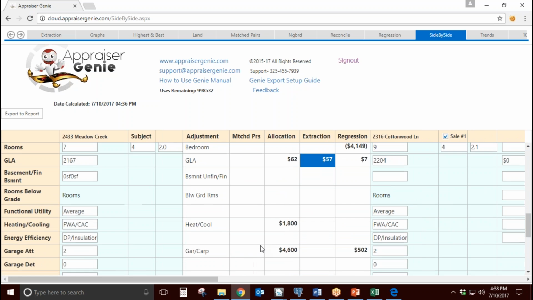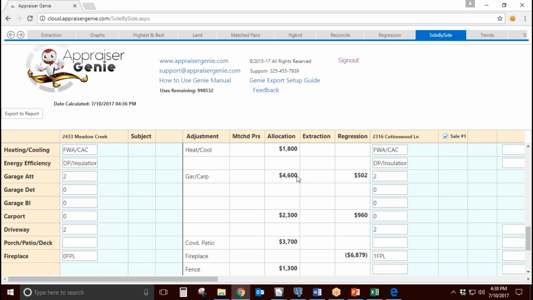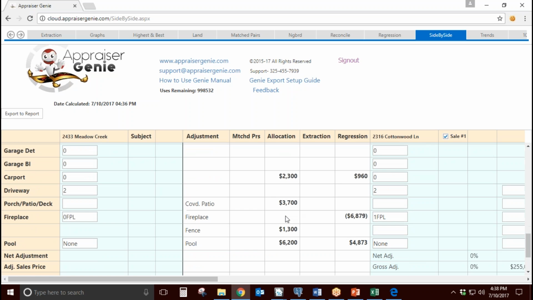Okay, there's quite a few more adjustments. Heating and cooling, they all have heating and cooling, so it doesn't matter. 4600 is the garage space itself. 2300 is carport. Covered patio and fence. Now buildingcost.net does return an adjustment to us. They allocate a certain percentage out of the total replacement cost for covered patio, fence, among other things. So if you click on these adjustments here, it doesn't put it in the report. Just these two specifically, but it will be in the allocation PDF if you need to refer back to it.